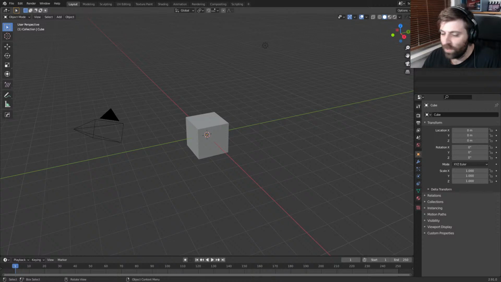What are we doing today? Making a house. That's right. Jeez, it's been a long day. But let's get into it.